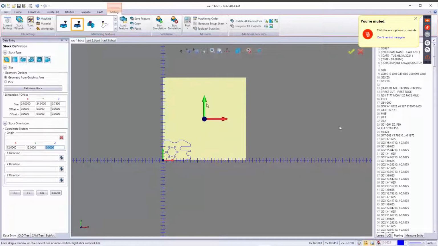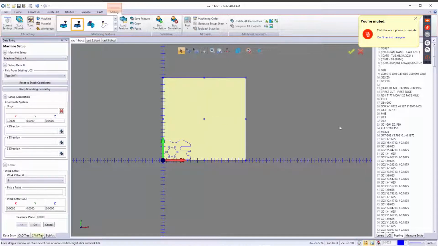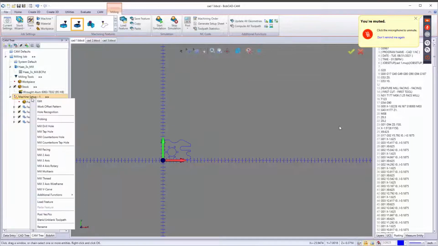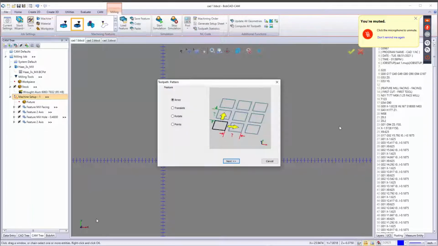So we'll just nest it here and here, or toolpath pattern. I don't ever want to call it nesting because it's not true nesting. Anyways, I'm going to right click on machine setup 1, go down to additional function, and go to add toolpath pattern. You have different options in here: translate, rotate, points. We're only going to worry about the array.